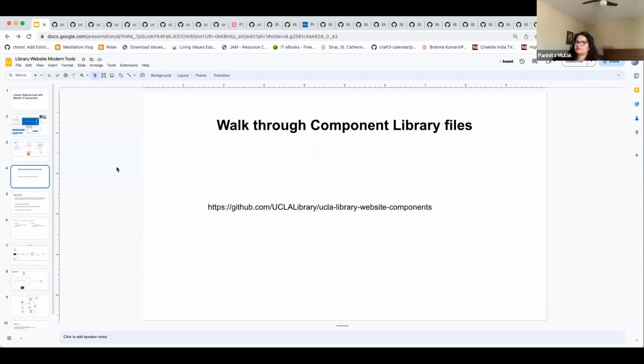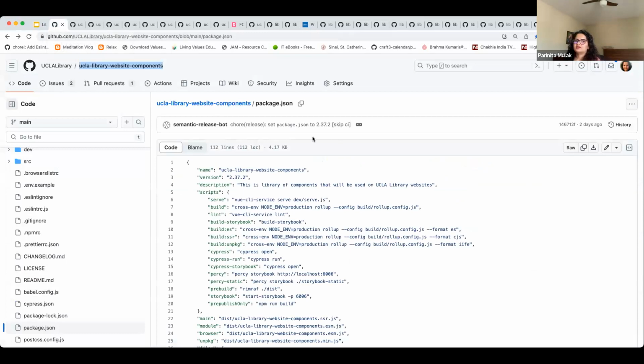Okay, now let's walk through the component library. This is a GitHub repo. It's named the UCLA-library-website-components. Here I've opened the package.json file. This file is a configuration file used in Node.js projects to manage dependencies.